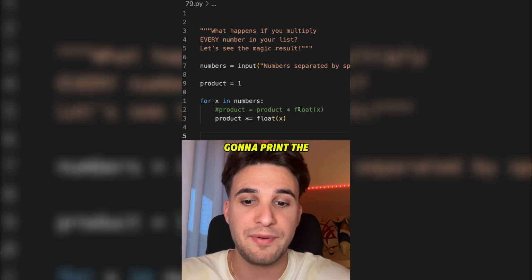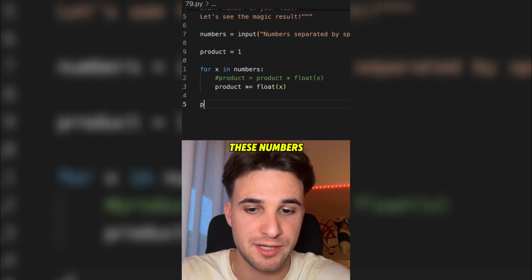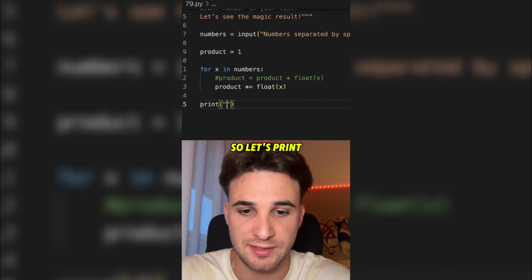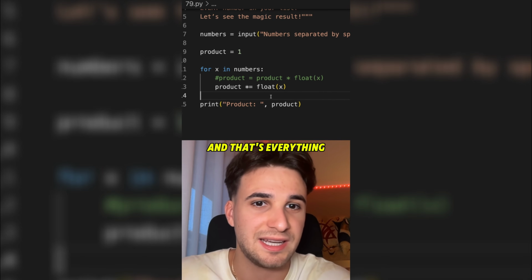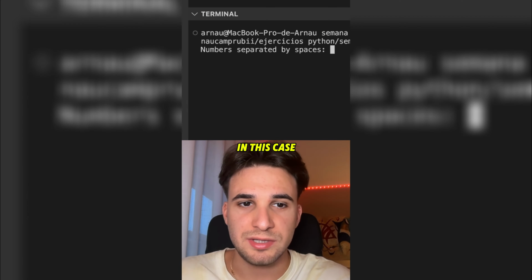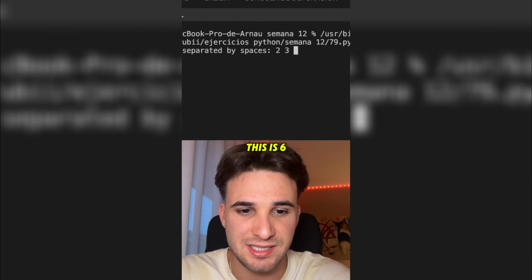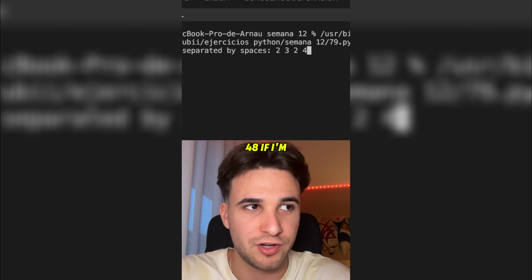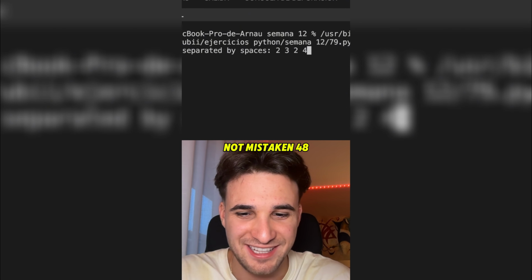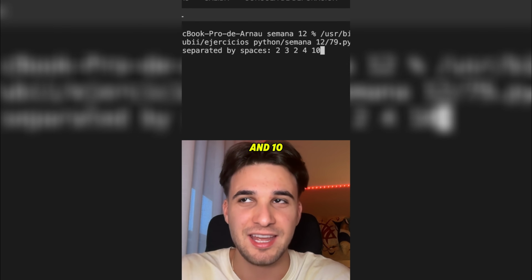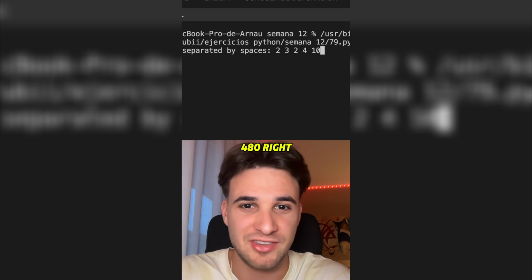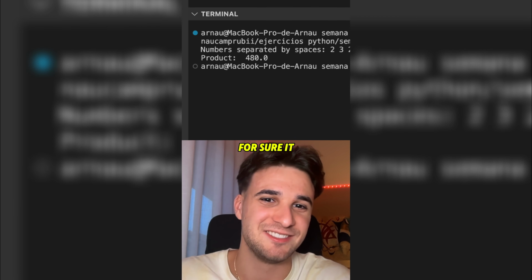Now we are gonna print the total product of these numbers. So let's print and say product, and then I'm gonna use the product variable that we created, and that's everything. Let's try. In this case, I'm gonna try with numbers 2 and 3. This is 6 already, this is 12, and this is 48, if I'm not mistaken, 48 and 10. This should be 480, right? Oh yeah, for sure, it works.